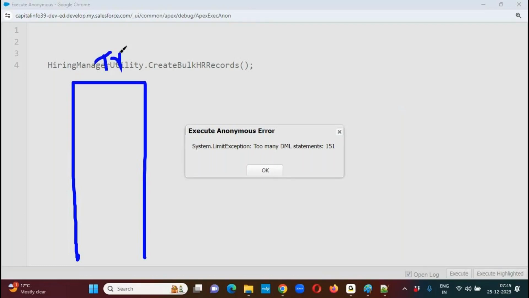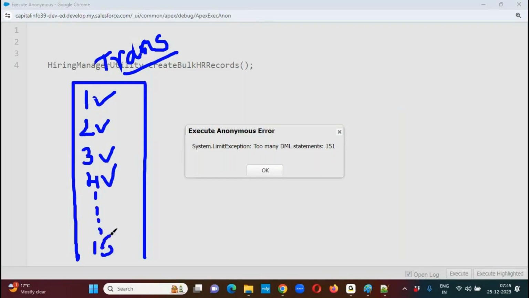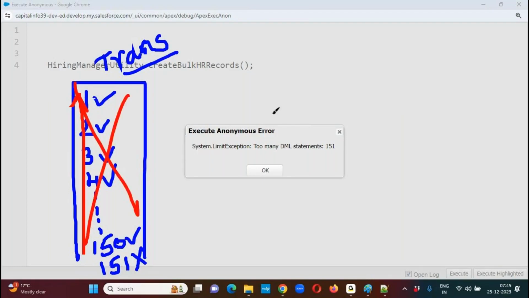Whenever I execute this piece of code, it will start the transaction. First record inserted successfully, second record inserted, third, fourth, like that 150 records inserted. At the time of inserting the 151st record, we are crossing the limitation, so the record operation fails. Once it fails, automatically all the previous 150 operations are also cancelled by Salesforce. The whole transaction will get rolled back.